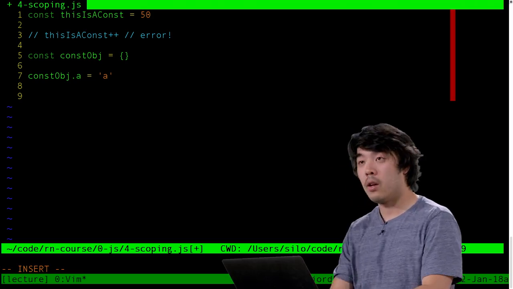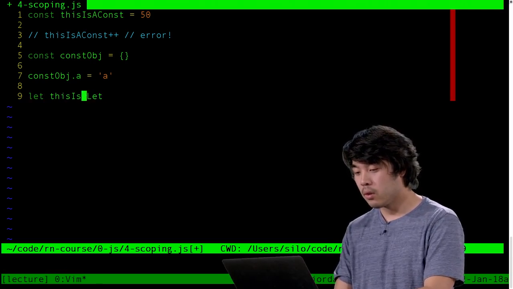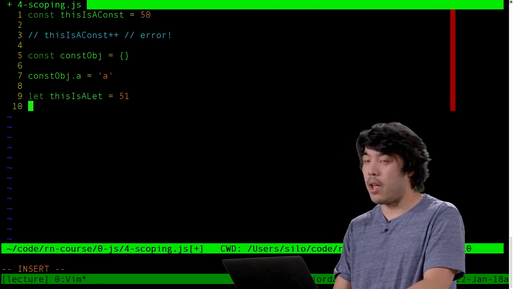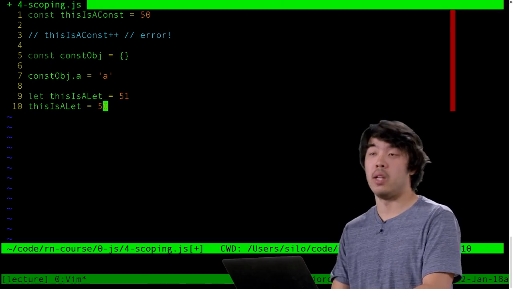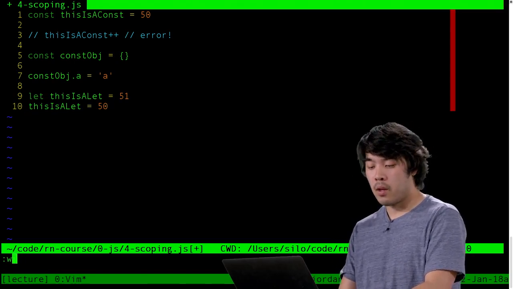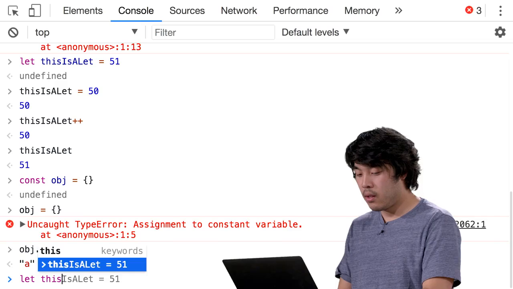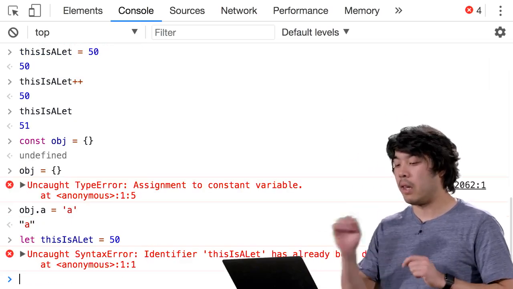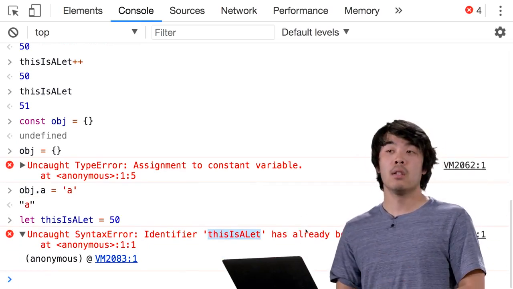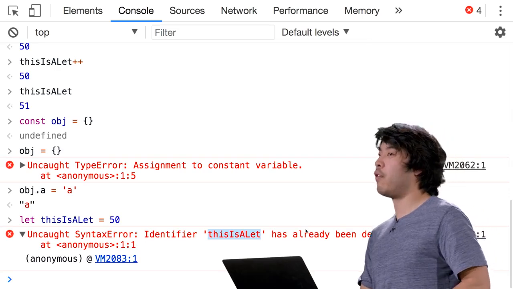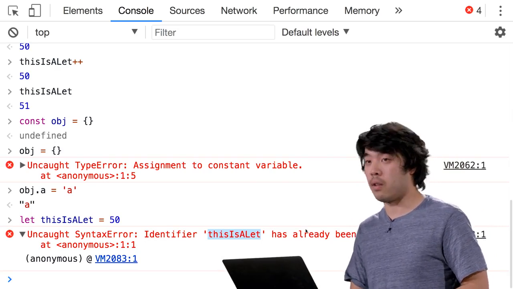We just mutated it. On the other side, if we did something like let this is a let equal to 51, and then want to change that later to 50, that's totally OK. But if I actually tried to redeclare let this is a let again, it's going to yell at me, saying, hey, you already declared something called this is a let. You cannot declare that again. And so const and let actually protect you from declaring something with the same variable name twice, which is something that var does not give you.